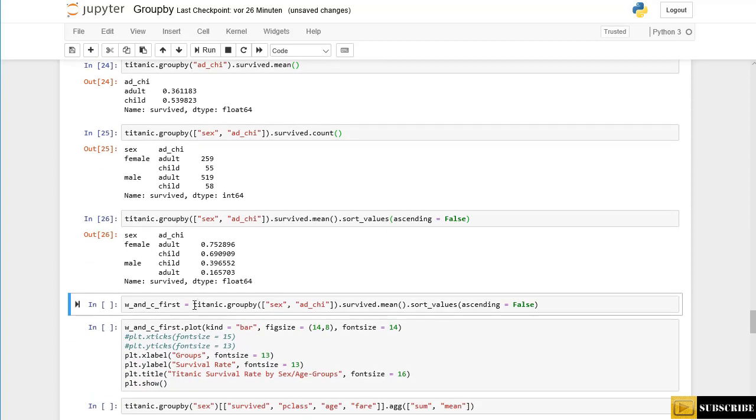So again, here we have a Pandas series with a hierarchical index, and we can also store our Pandas series in the variable women and children first. So this is the same as above.